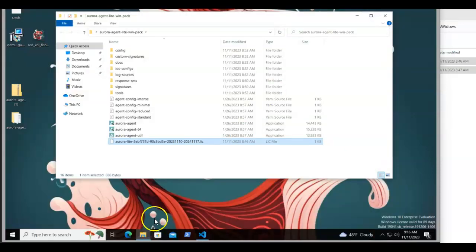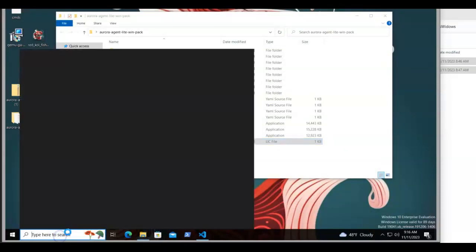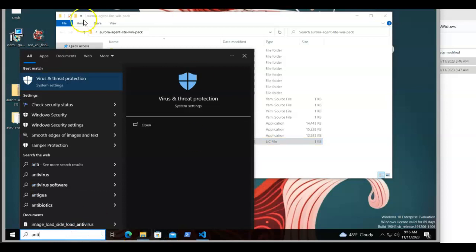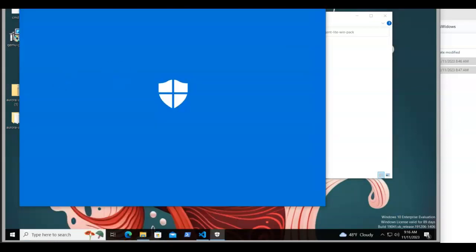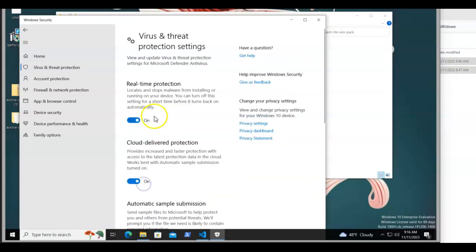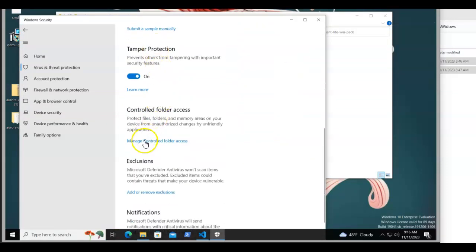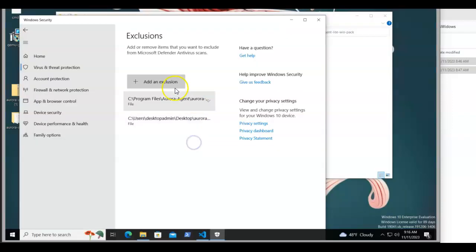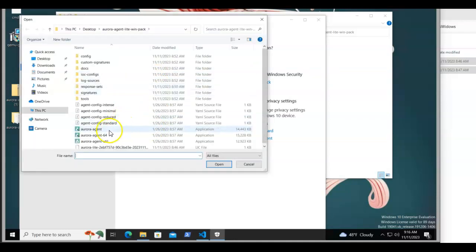So I'm going to bring this down. I'm going to do antivirus protections. We'll go and manage the settings here. All that's on, that's great. And then we'll go to exclusions. So add, remove exclusions, say yes, add, let's say file. And so there's the agent.